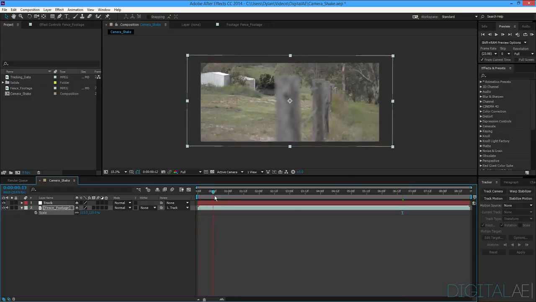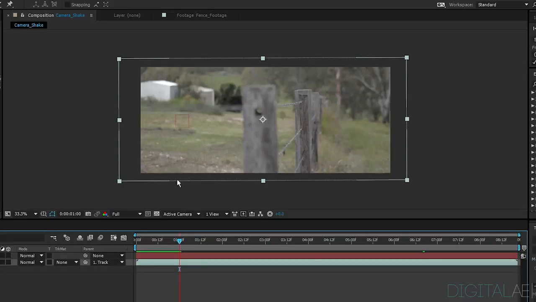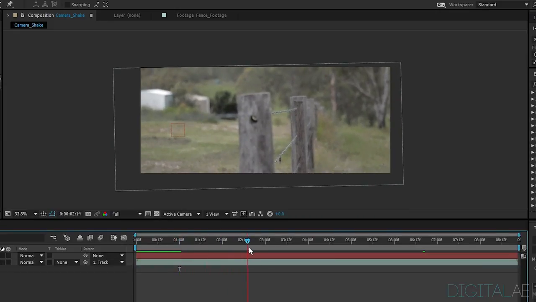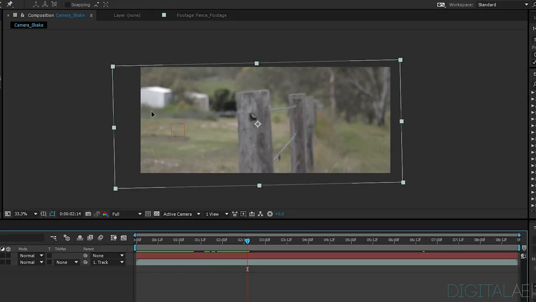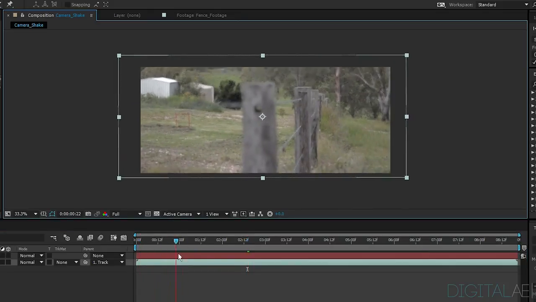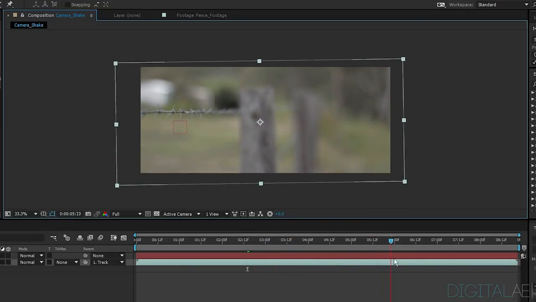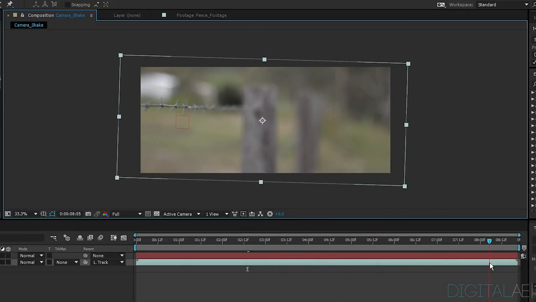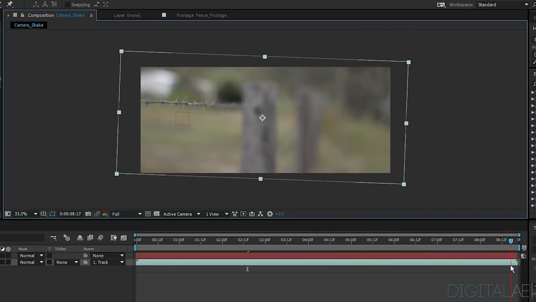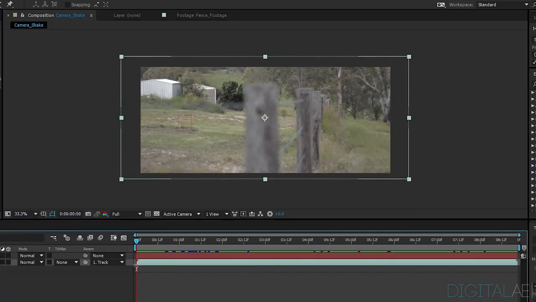Basically you just want to scrub through and make sure none of the edges of our footage go into the composition's area. So we can simply play it through. So we're just going to maybe move it up there, go back to the start, and then play it through and check all of the edges, as you can see here. It doesn't look like any other areas are going in, so that's really good.